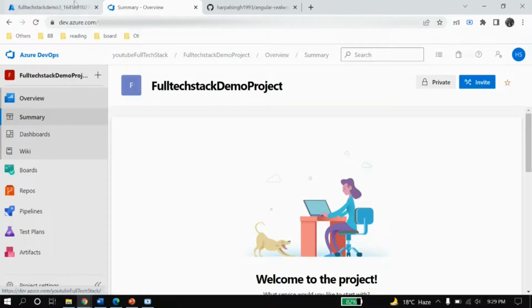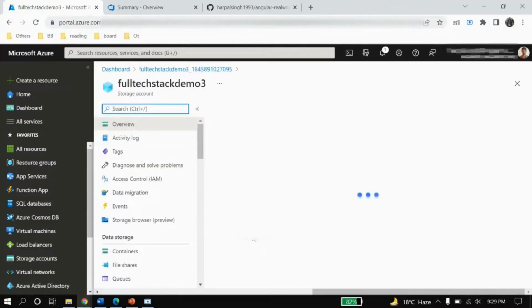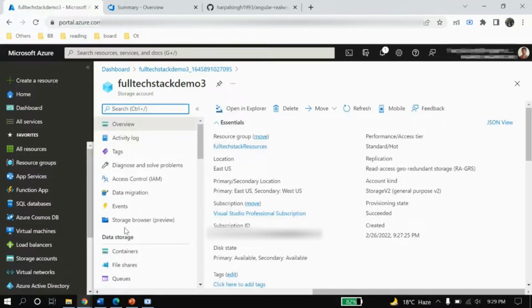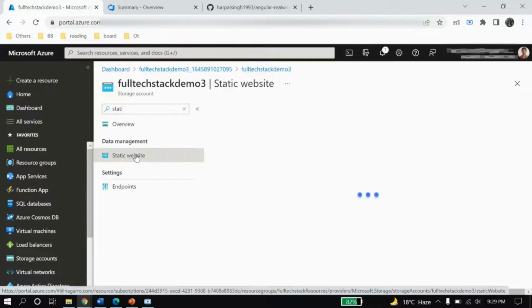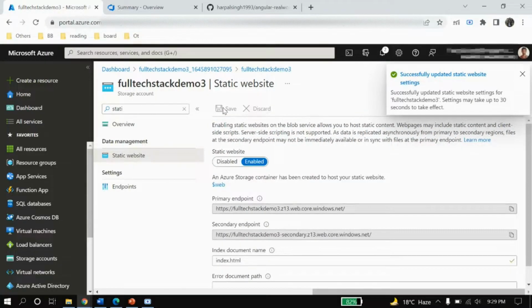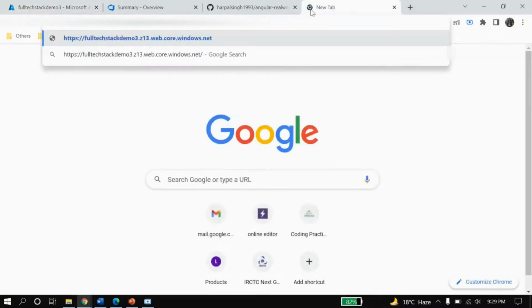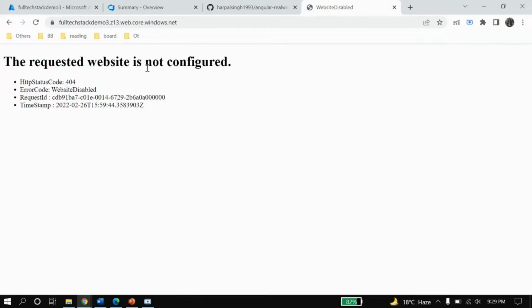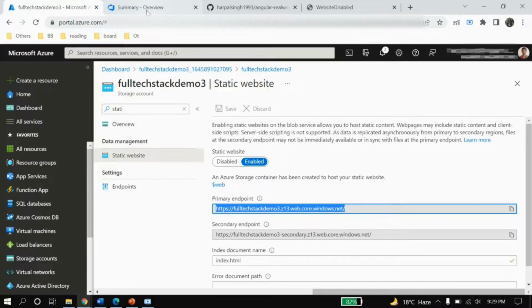Now let's see whether the storage account is created or not. Yes, it has been created. Go to the resource, and in the resource we can find static website. We can enable static website, name the index document as index.html, and save it. We have these endpoints. Currently there is no website here. So let's go to Azure DevOps.